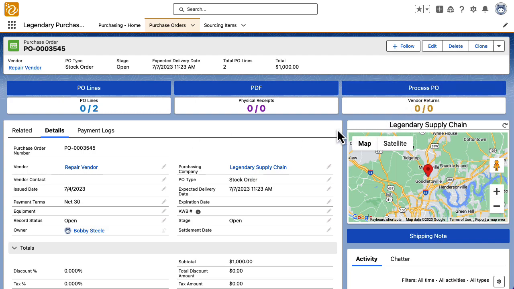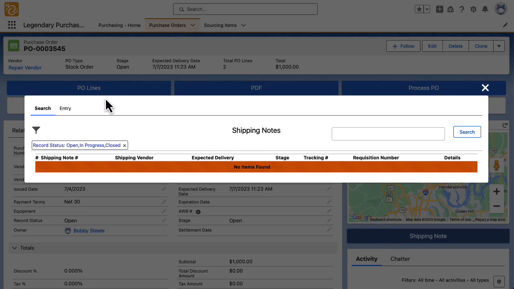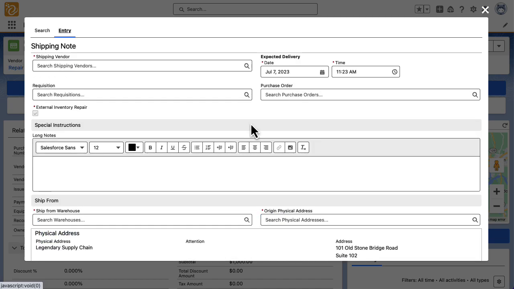Now here, this PO also gives us the option to create a shipping note. This is not a requirement in order to purchase inventory repair or a service, but is a good process to facilitate the logistics of then shipping the items out to the vendor and then receiving the items back into the warehouse once they've come back. So I'm going to go ahead and submit our shipping note here, and we're going to create this shipping note.